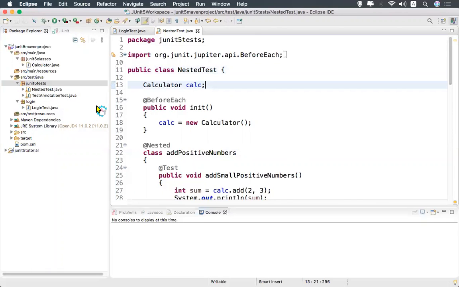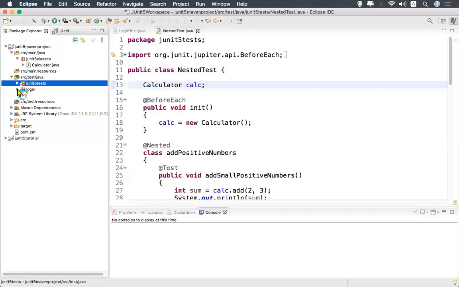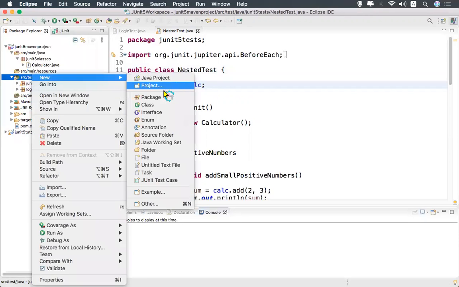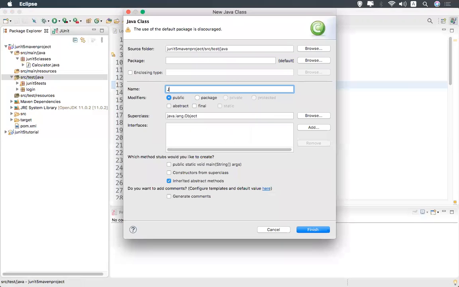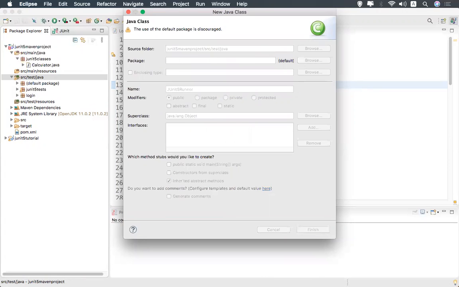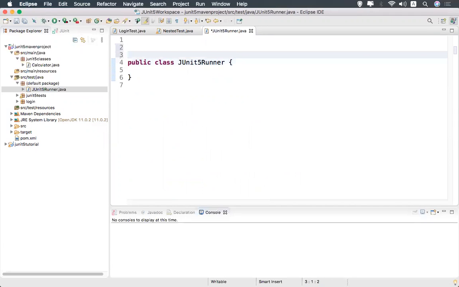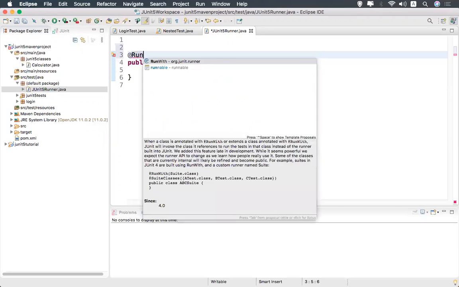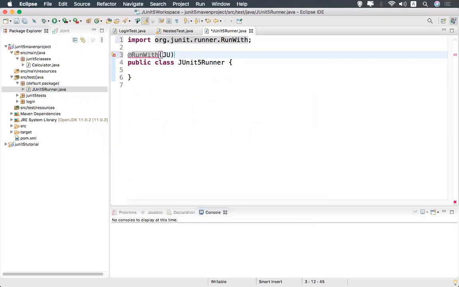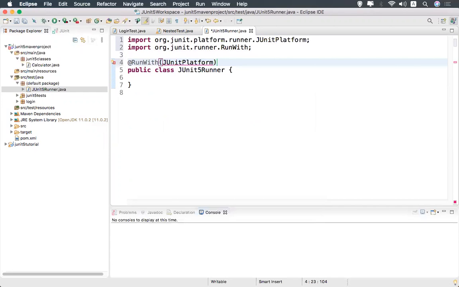For that, we need to create a runner class. In src/test/java, right click and create a runner. Whatever name you want to give, I can say JUnit5Runner. In the JUnit5Runner, here you will mention @RunWith and JUnitPlatform.class. Now if I run this, what happens?